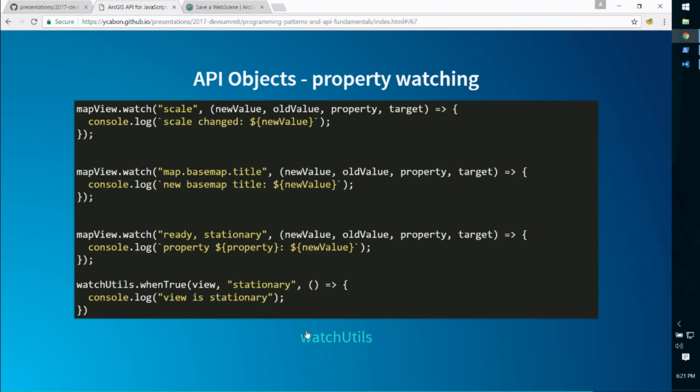And this is how you would use watching property. Watching means that I want to be notified whenever a property changes on a particular object. So here I want to watch whenever the scale changes. I will watch the scale, and I pass as a second parameter a callback that will be called with the new value of the scale, the old value, the property name, and the target, which will always be the map.